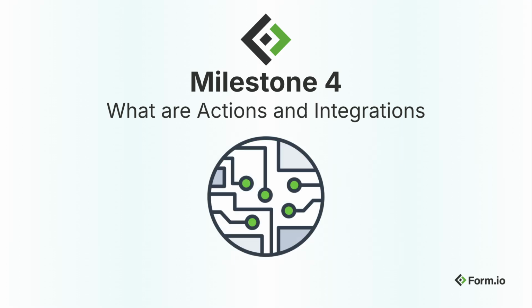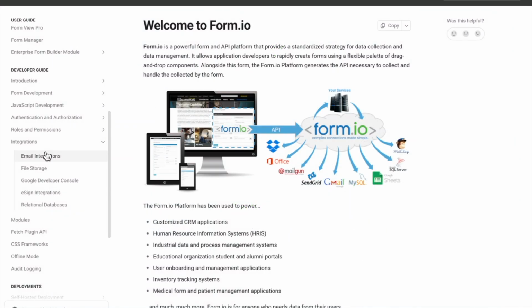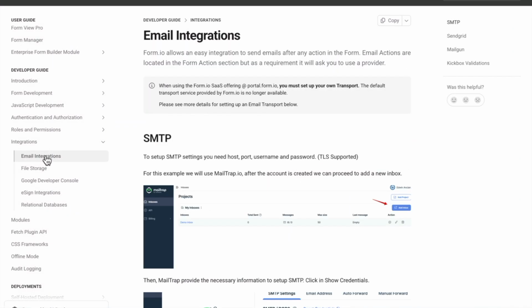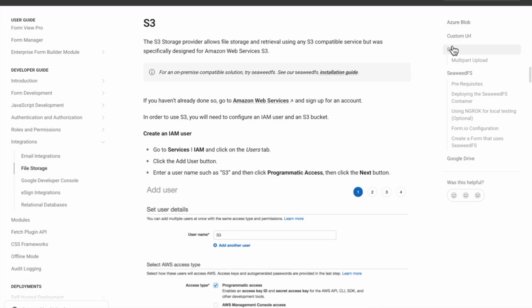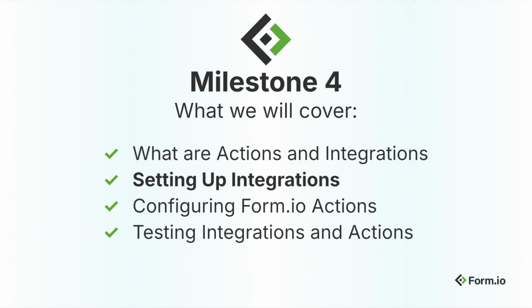Meanwhile, integrations connect your project to external services, such as email providers, file storage systems, or security tools like reCAPTCHA, to be used across forms within a project. These integrations make actions possible and extend the overall capabilities of your forms. In short, forms collect the data, actions decide what happens next, and integrations connect it all together. Each service provider has its own configuration steps, so make sure to review both the Form.IO documentation and the provider's documentation when setting up these integrations.